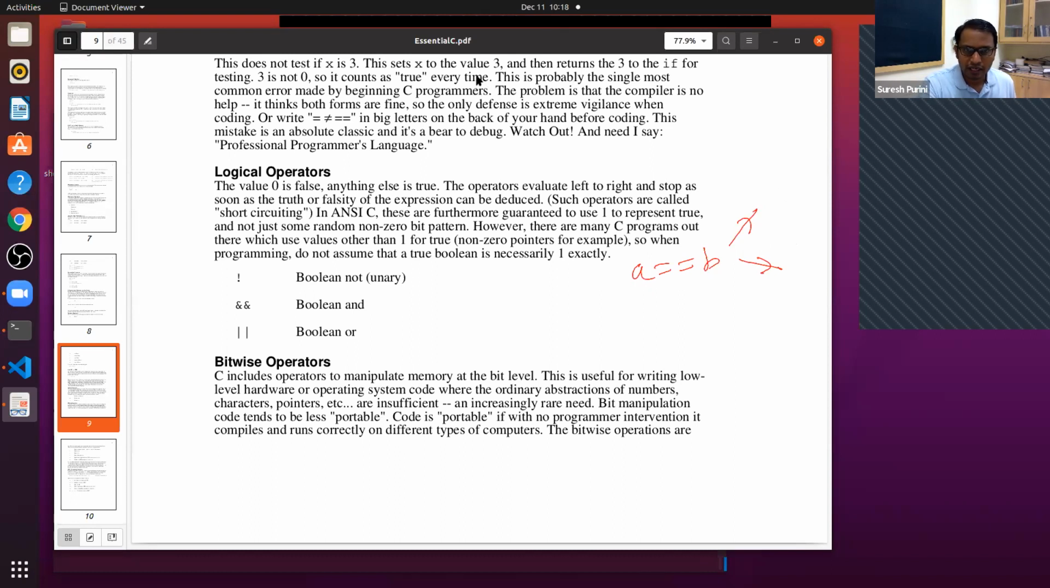Remember in C, there is nothing like true or false. True is represented as a non-zero integer, and false is 0. And when we put the negation, then if A is equal to B, this evaluates to true, and the negation of true becomes false.